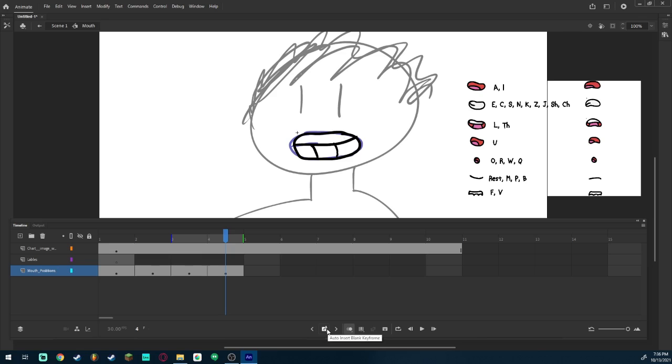And then next is U, like kind of like a smaller version of A. So you would do that, and then a tongue. Next keyframe, you want to extend it. Oh, hang on, you don't need to because it's U. Or it's like O-R-W-Q, so it's ooh. That's O.